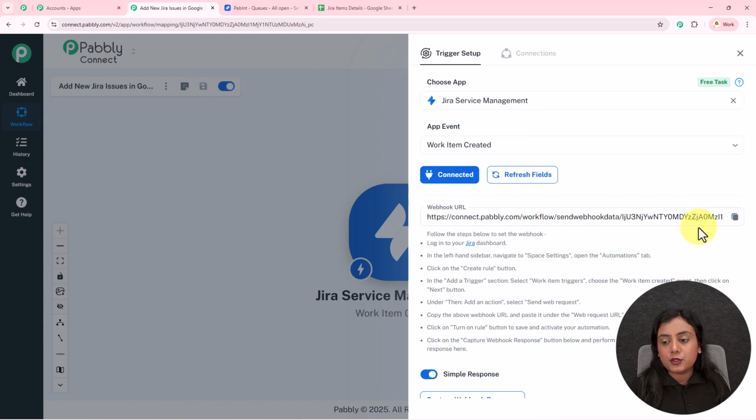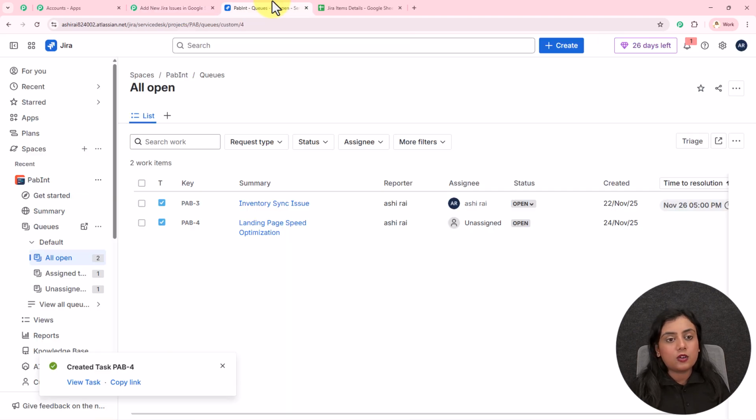Then you will see the webhook URL. Using the unique webhook URL and by following the steps given here below in the help desk, we are going to create a new connection between Jira Service Management and Pabbly Connect. Copy this URL and log into your Jira account. After coming to your Jira account, this is my space that I've created. Click on these 3 dots.